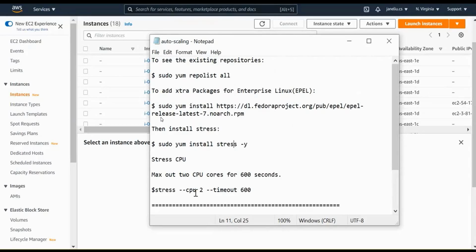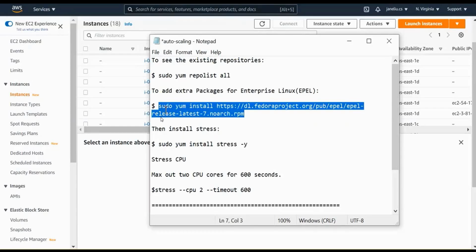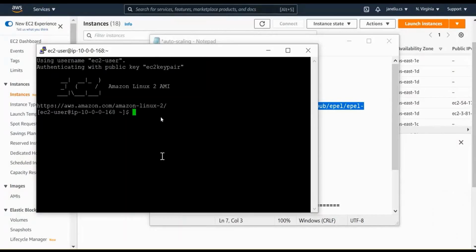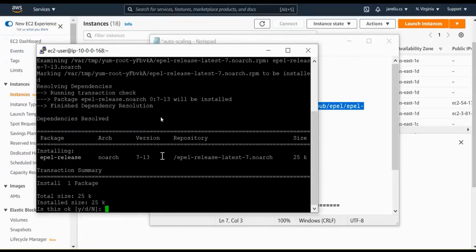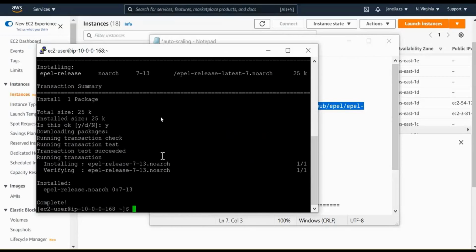Now what we're going to do is stress the CPU. Before we stress the CPU, we need to install stress. In order to install stress, we first need to add the extra package for enterprise Linux. Use this command on both: Control C to copy, and then right click your mouse to paste. Now say yes at the yes or no prompt, and it will complete the installation.